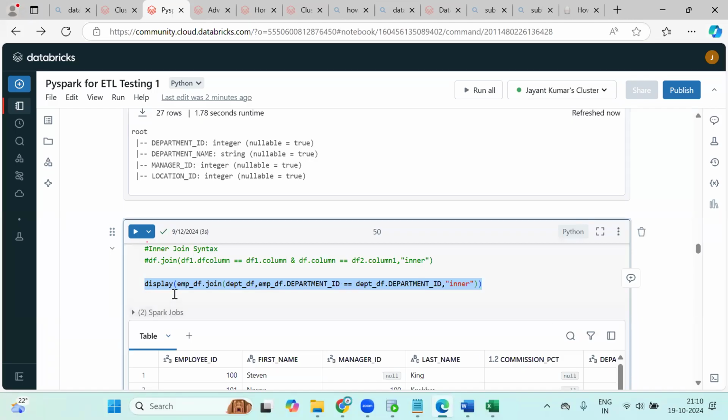Now display emp_df.join. I'm going to join the emp_df data frame of the employees table and the data frame of the departments table. I'm going to join together based on what? Department, what is the joining condition? Department ID from the employees data frame and department ID from the department data frame. If you want to add some other joining condition, you can give a different column name.